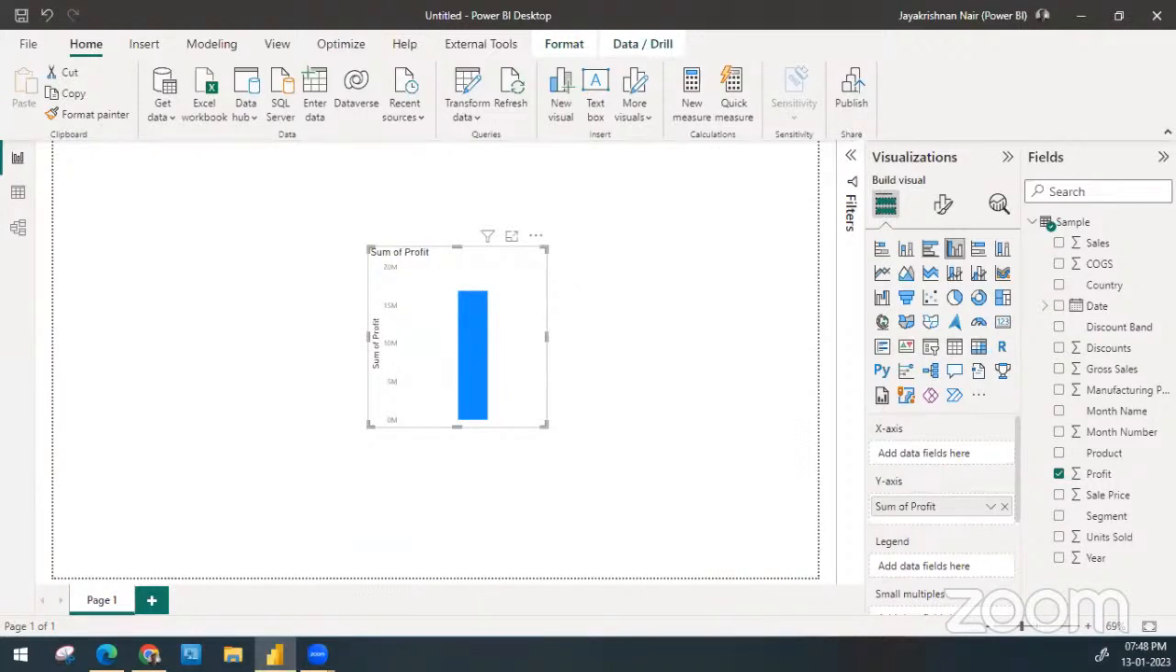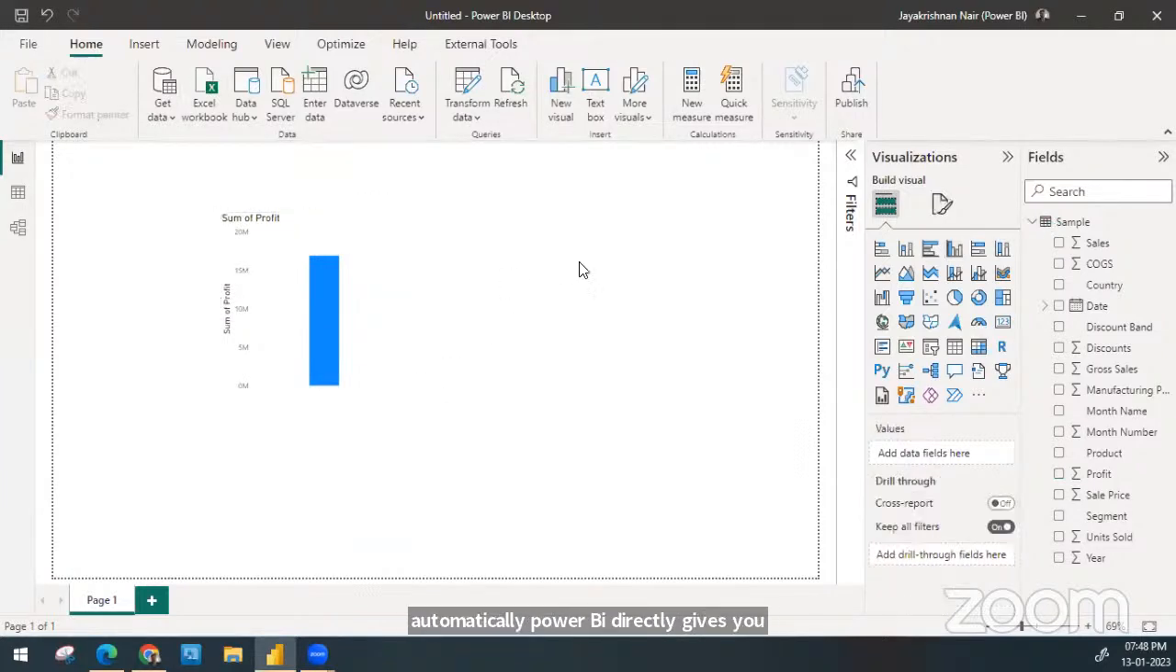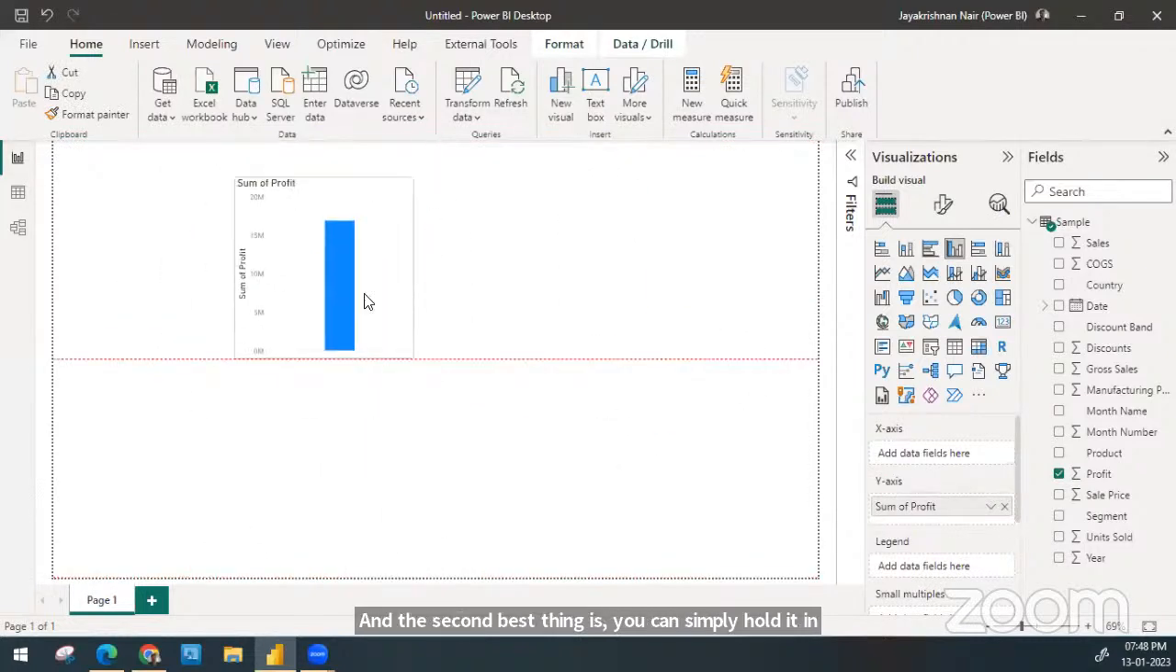Drag the number field onto the screen. You would see Power BI understands that it's numerical data and you are trying to do a comparison, so Power BI directly gives you a bar chart automatically. And the second best thing is you can simply hold it and place it wherever you want.